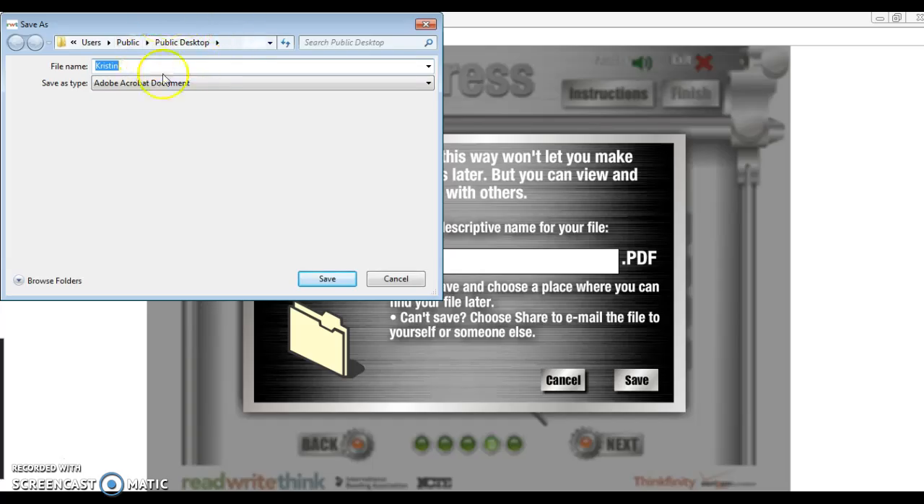Again, I want to make sure that it's in the right folder. I'm going to put it on my desktop. The kids probably should put it in their documents. So I'm going to say Kristen Final Newspaper. Click Save.